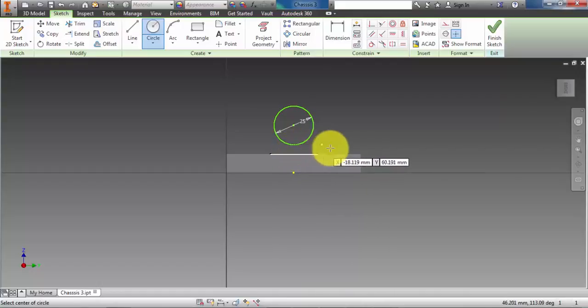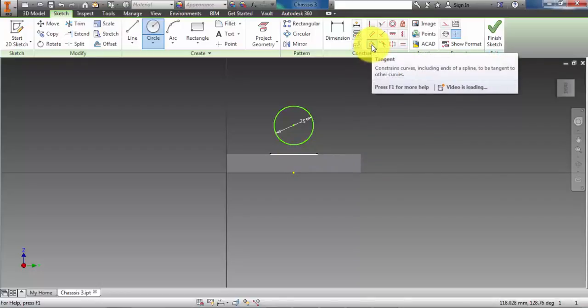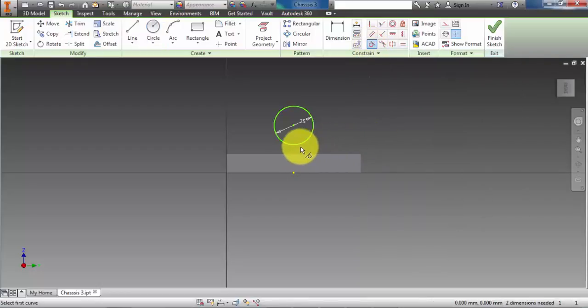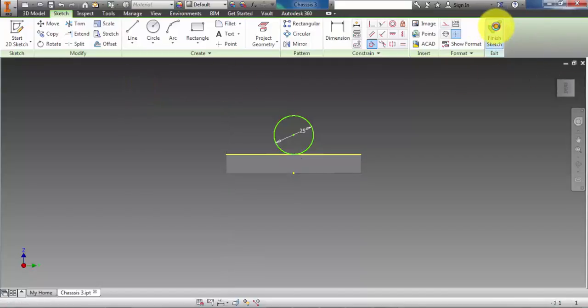So to get it to touch there, we're going to go to this tool, which is the tangent tool. Click on the tangent tool, and we're going to say, right, this surface and this surface need to be touching, and there is the tangent formed. Now we want to extrude that shape by a distance of 54 millimeters. So what we can do now is say complete the sketch.